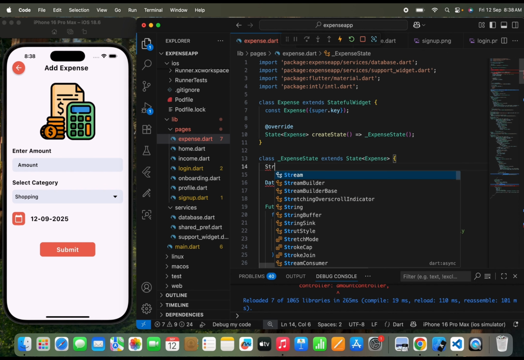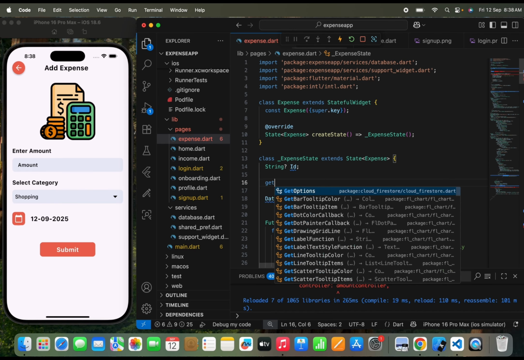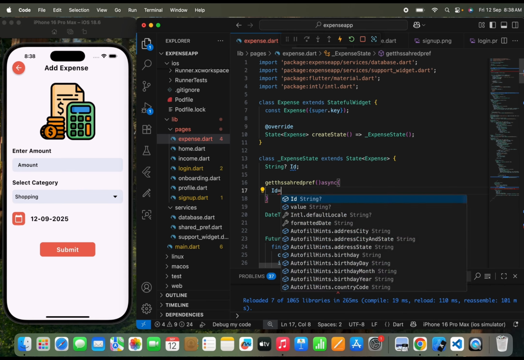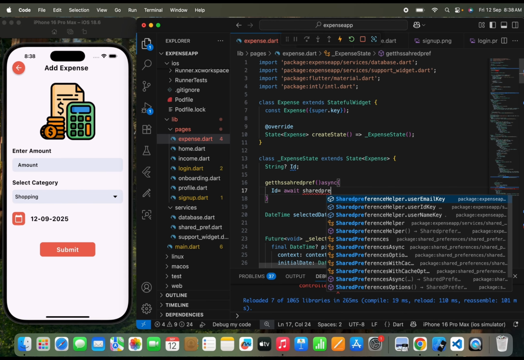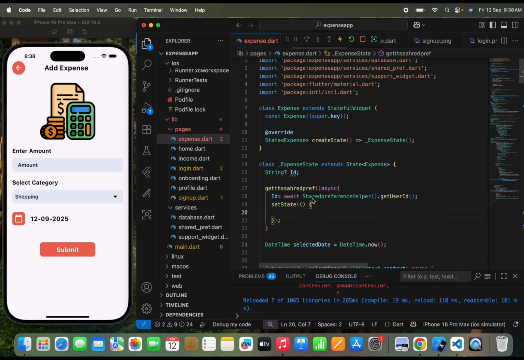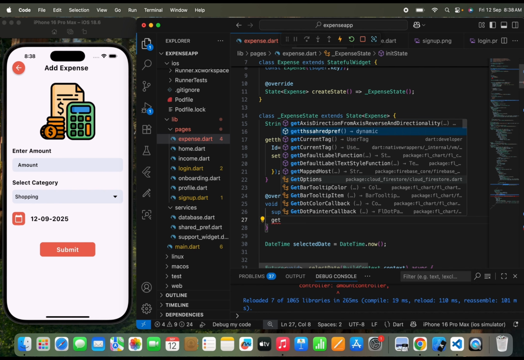Now I'll show you how we are going to get data locally by using shared preference, right? So I just need to write a function named getTheSharedPref. Once we pass this, I need to write async, id is equal to await SharedPreferenceHelper, which is our class name, dot getUserId. I need to get the user id. I'm going to pass a setState, something like this, and in the initState I'm going to call the getTheSharedPref function.